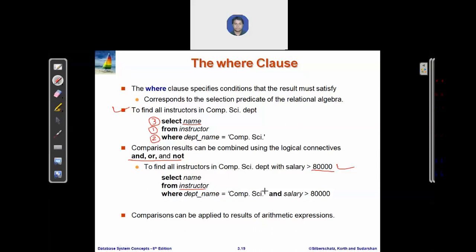Always, any string you pass must be in single quotes. Department name must be equal to computer science, and the logical connective is and, salary greater than 80,000. So we have passed these two conditions and combined them using the and operator, where department must be computer science and salary must be greater than 80,000. From this resultant table you just find the name. You are retrieving only the name, so you mention that attribute in the select clause.